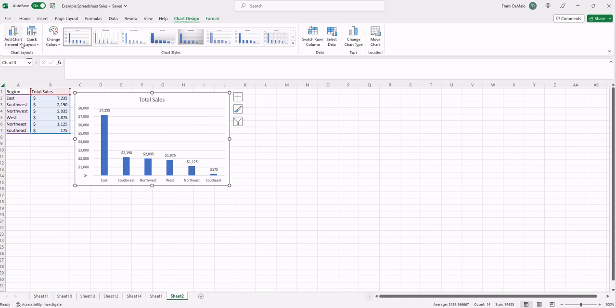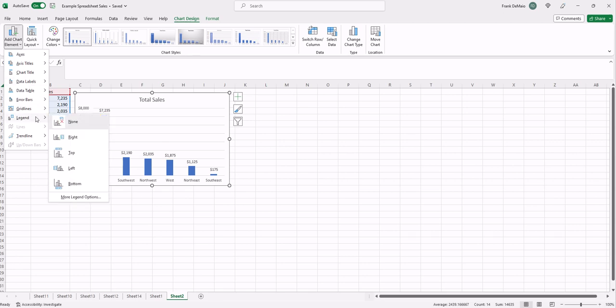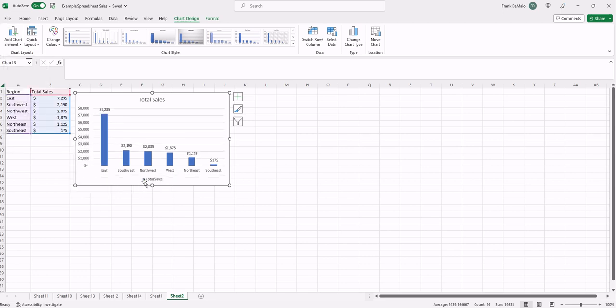So if we go up here to add chart element, click the down arrow and go to legend, we can create a legend in many different places. This would add one to the top, to the left side, to the bottom, to the right side. We're going to add it to the bottom, and there you go. It gives you that key that says total sales in blue, and that is the bar chart.